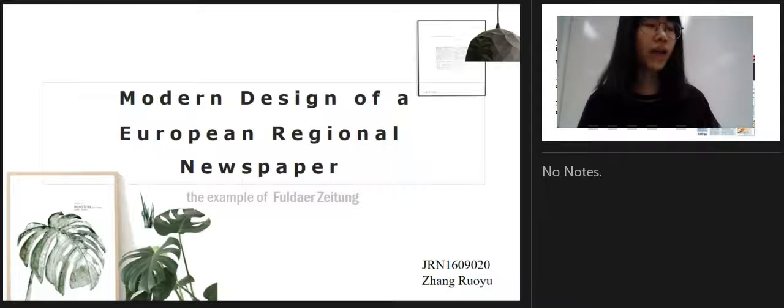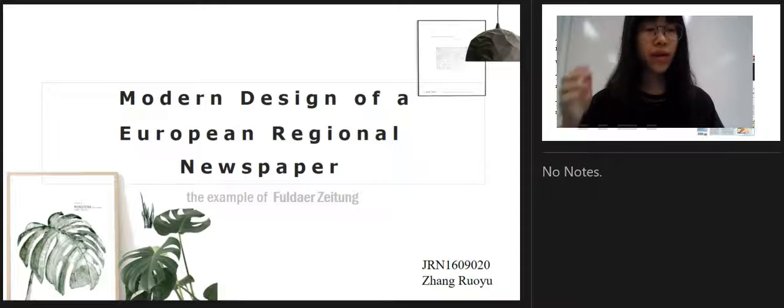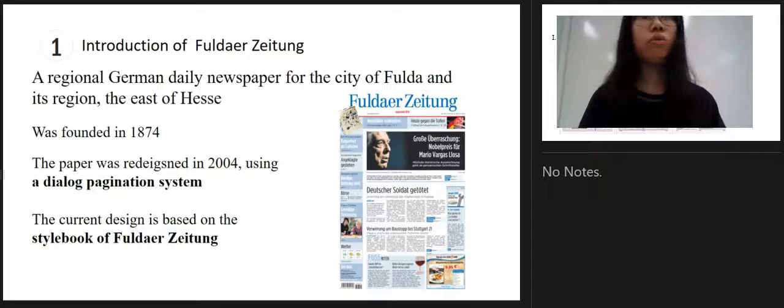Good morning, everyone. Today I will talk about the modern design of a European regional newspaper, and the book chooses a German newspaper, Feuilleter Zeitung, as the example. Firstly, I will give a brief introduction of Feuilleter Zeitung.